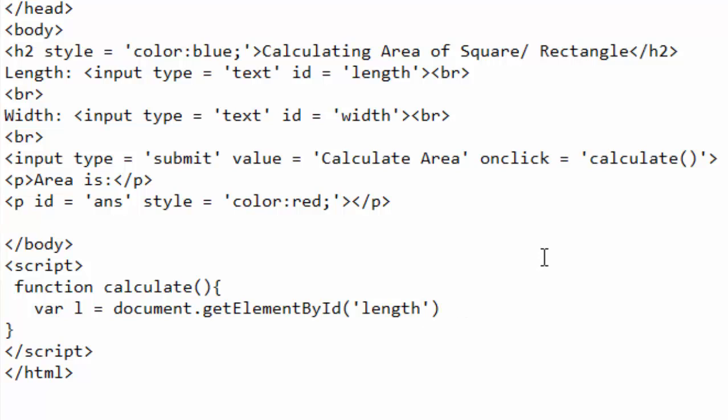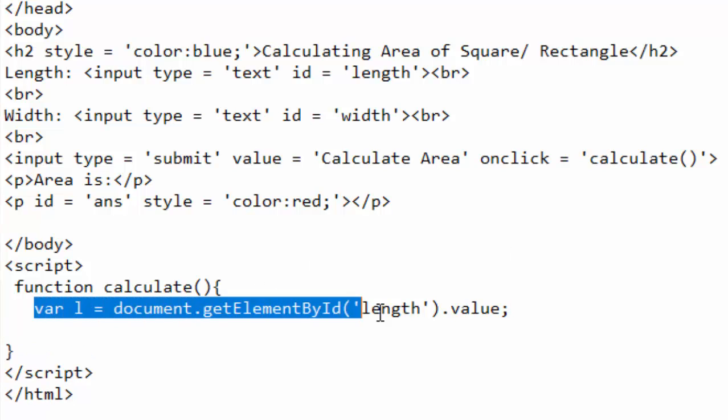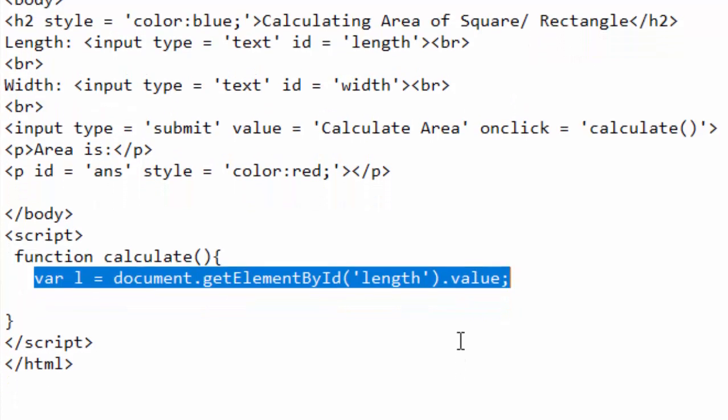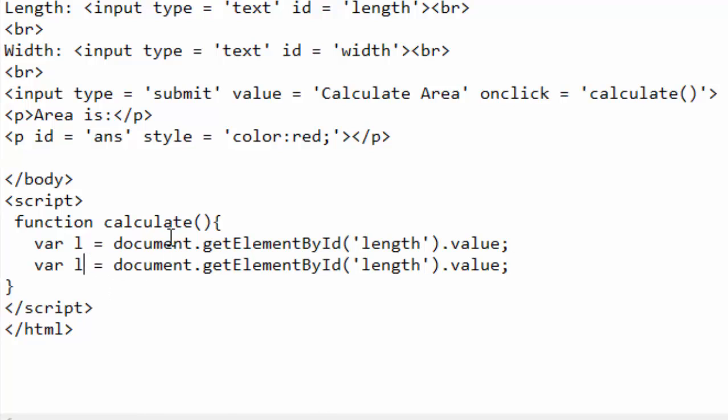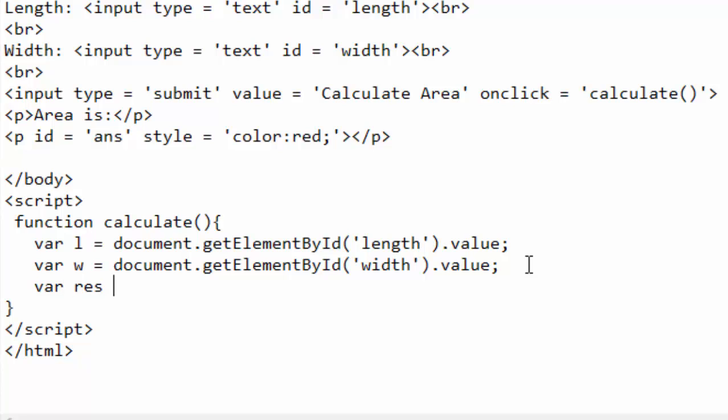So what do I want from this text box? The value, which was typed in it. Now for the second variable, I will just copy this line, put it below here, and now I want a variable w, and this will pick it from a text box called width. So I will paste the name width here. And finally, I need another variable to contain the answer of the calculation, and I will call it res.